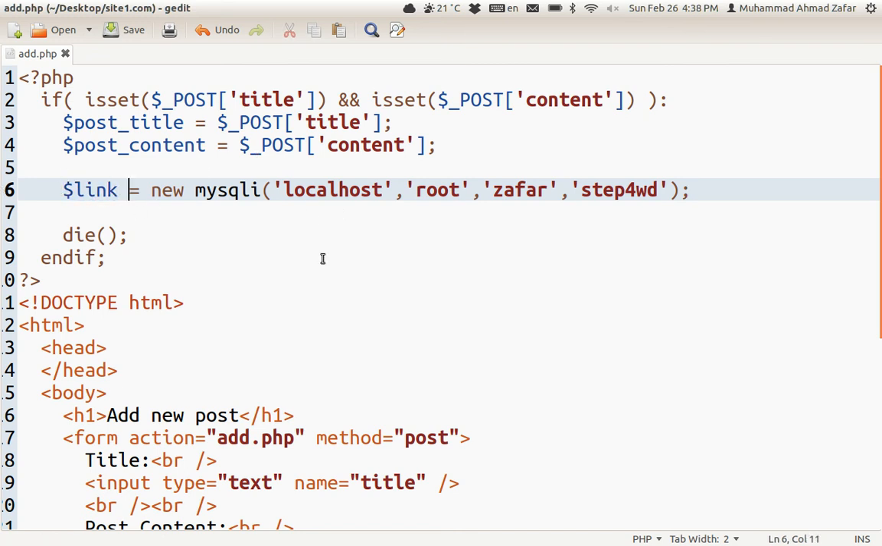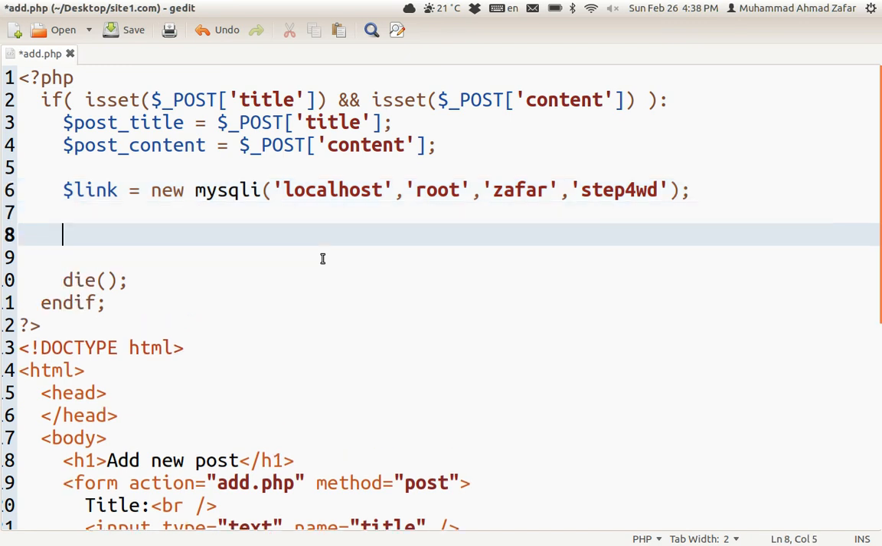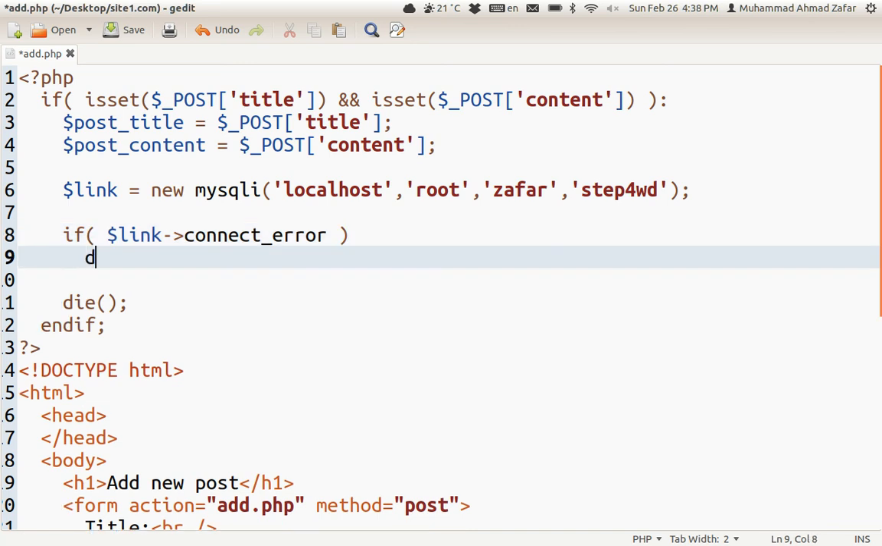But how will I know if it was created successfully? For that we have this data member, and we're going to check if it exists. If it does exist, what does it mean? It means that there was some error in the database connection. So we'll print that error message out.